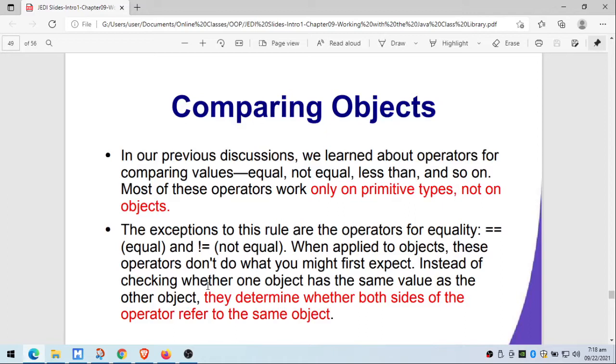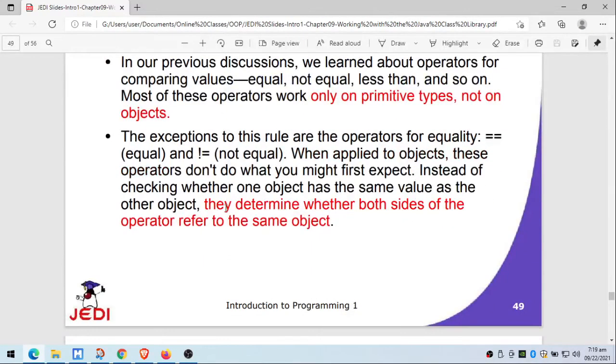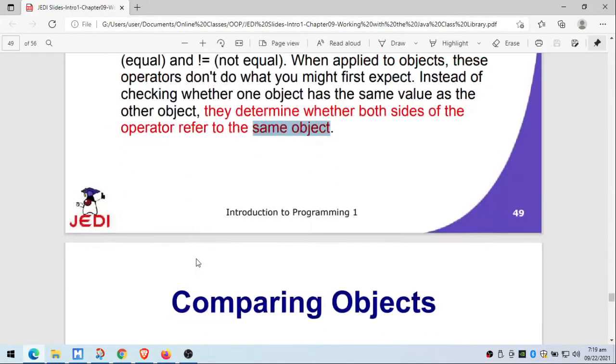Instead of checking whether one object has the same value as the other, they determine whether both sides of the operator refer to the same object. So are they the same object? Not the same value, the same object. Take note of that. It says here the same object.